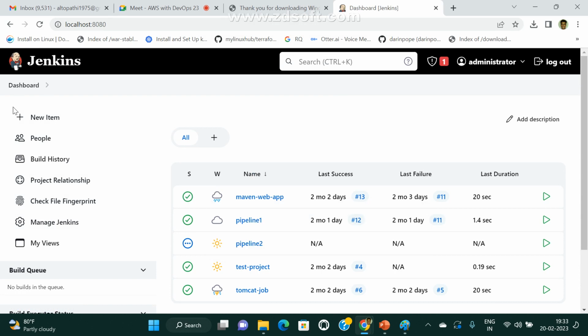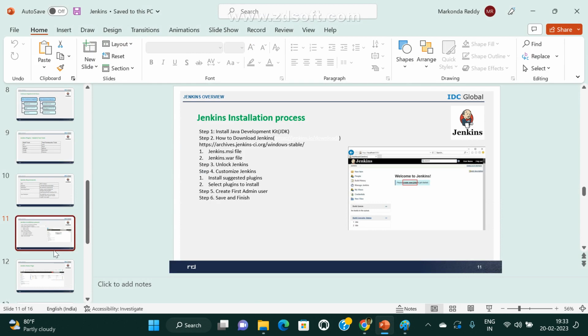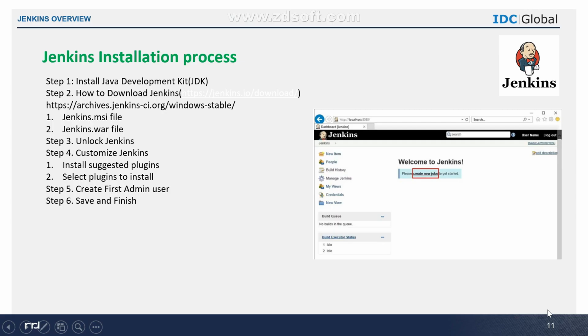Anyway, here we need to do only two steps. I showed those somewhere. Let me see here. Unlock the Jenkins server, customize Jenkins, and install the suggested plugins. You need to select the suggested plugins. Once you select them, it is asking for the username and password. Just set the username and password. Only these two steps you missed. Just follow the same steps.